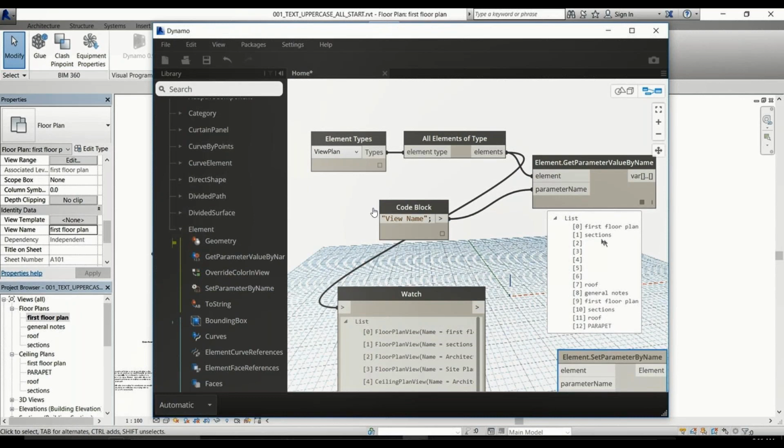This code block node that you're seeing on the screen here, right? That is a very useful parameter, also the get parameter value by name. This allows you to also edit whatever that parameter name is. If I go to my screen here, for example, if I wanted to edit title on sheet, instead of going and recoding everything, I can just go in there and type in title on sheet. It will pick up the parameter name and will give me a list of all the different titles on sheets on there, right?